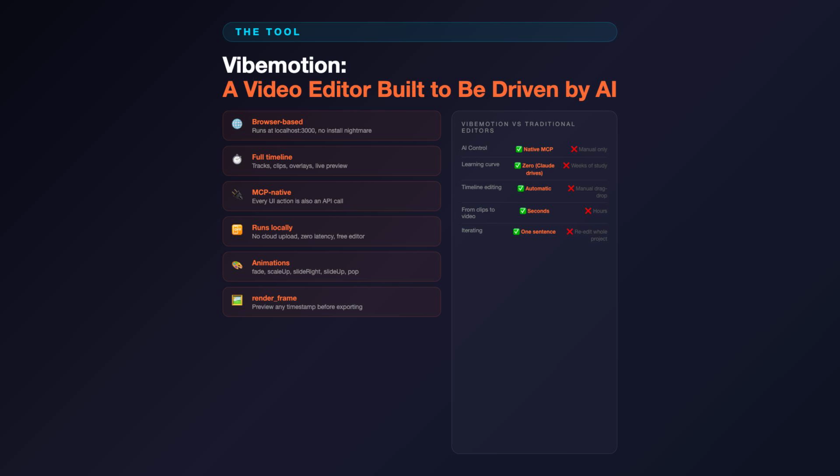Create a project. Set a background. Import media. Add a video clip at a specific timestamp. Add a text card with a fade animation. Render a frame to preview the result. Update an image overlay's position. The entire editor is a programmable API that Claude can drive. And because it runs locally, there's no cloud upload, no latency, no subscription cost for the editor itself. You install it, start the MCP server, open Claude Code, and the editor becomes an extension of your conversation.